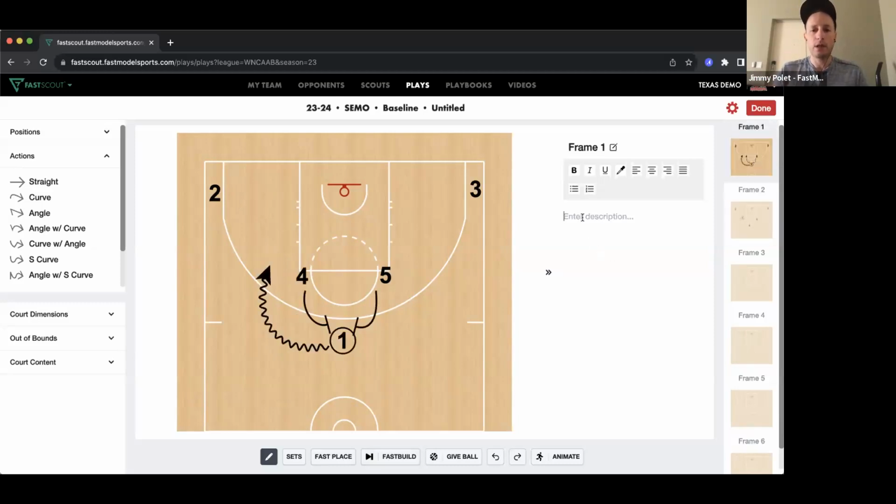With each frame, you'll be able to write any frame description. You have all your basic word processing functionalities as well: bullet point, underline, bold, italicize, etc. that you want to put on there.